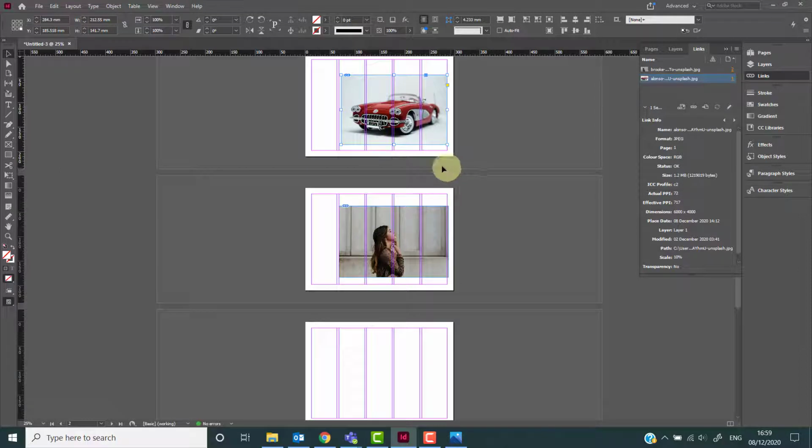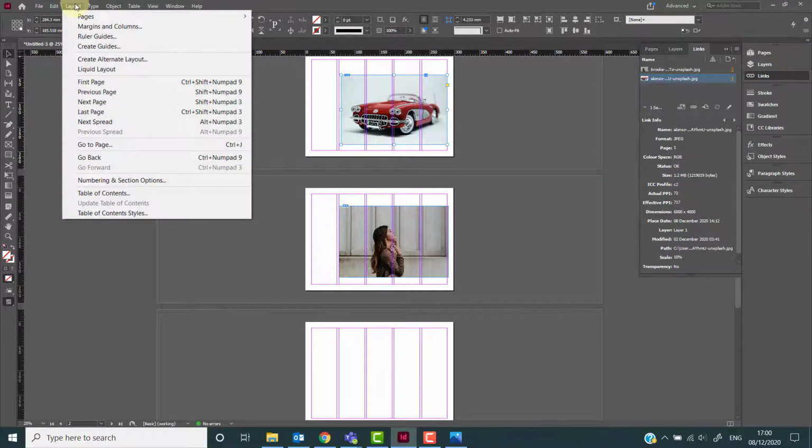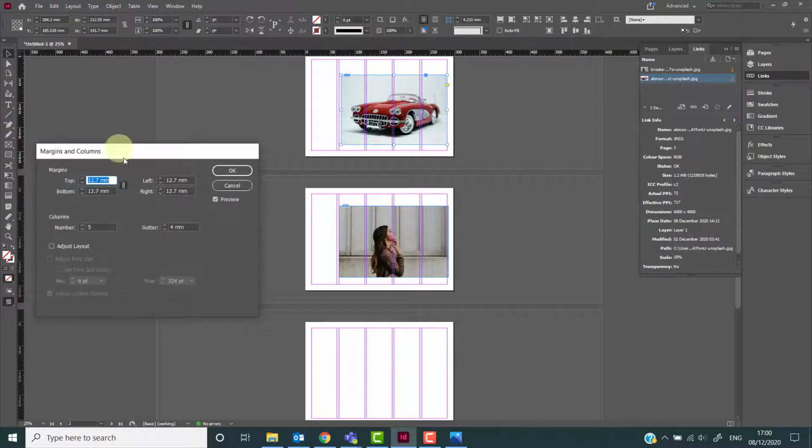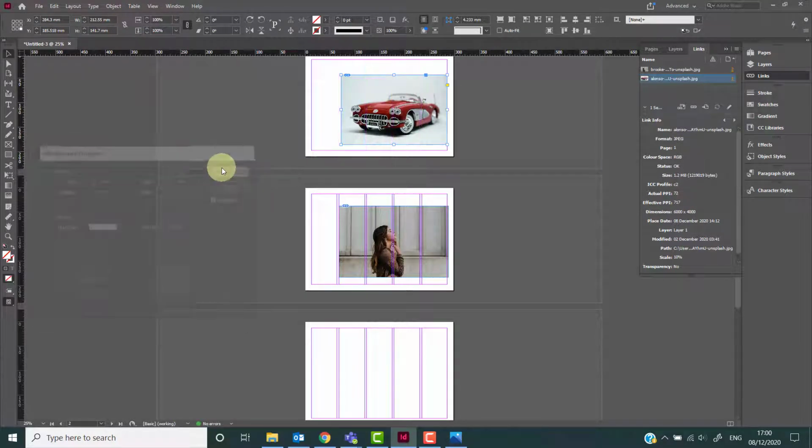From the menu, go to Layout and choose Margins and Columns. Set your column number to 1 and press OK. This will remove the columns from the document.